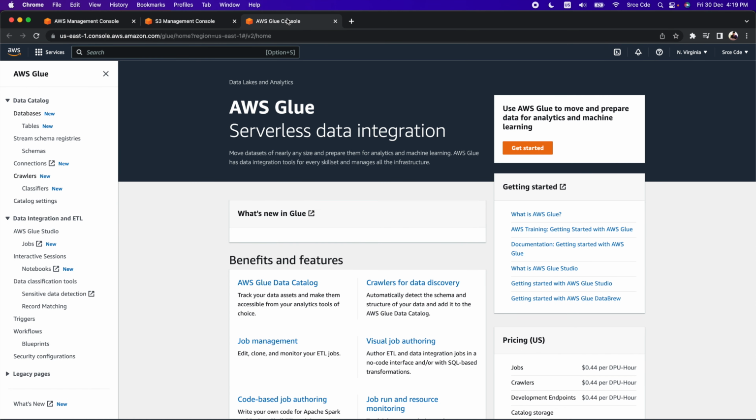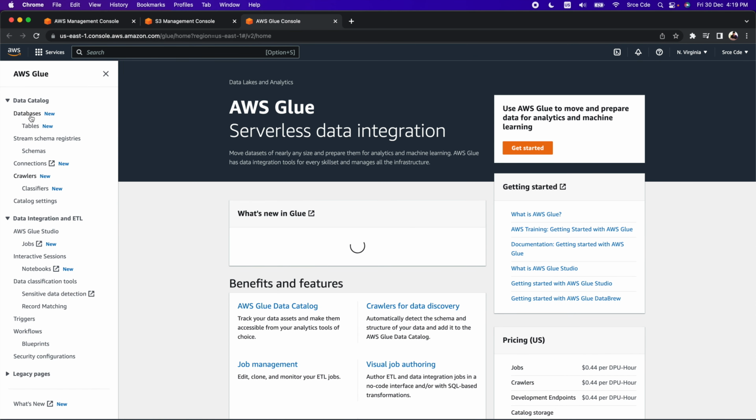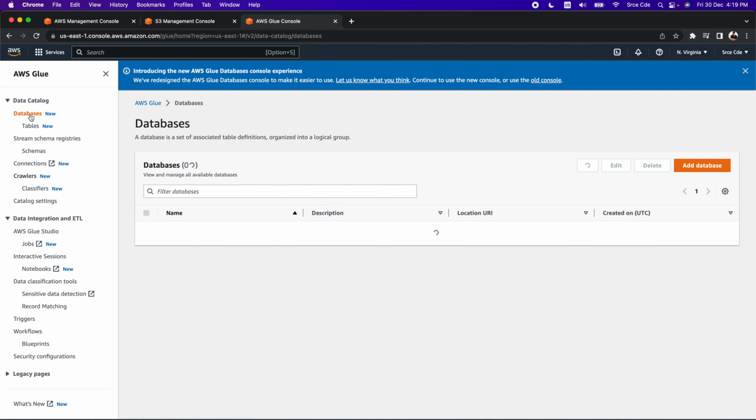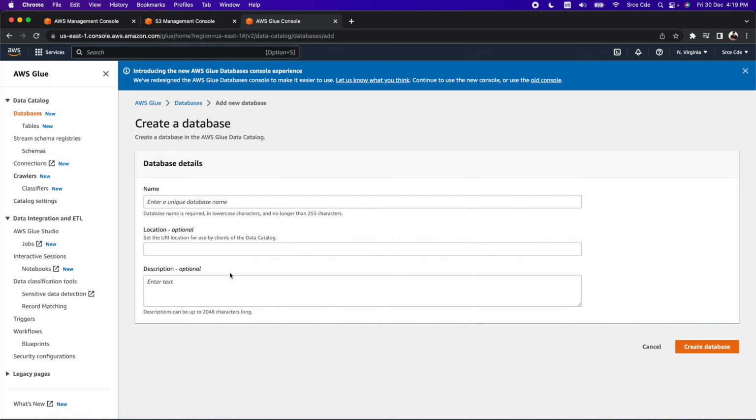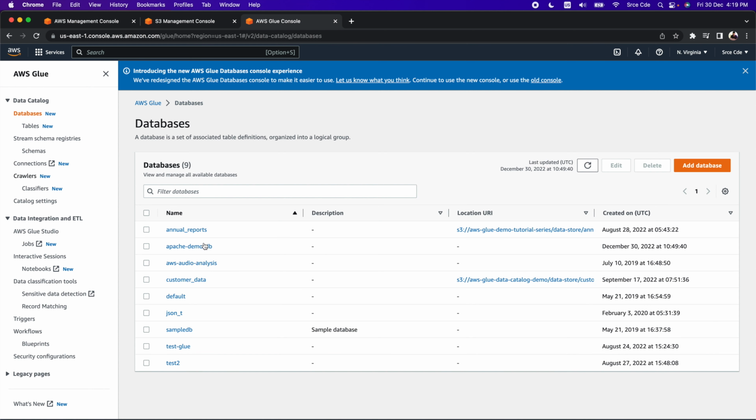And within the AWS Glue Console, we will create a new database. So click on Databases from the left panel. Click on Add Database. Give it a name. I will say apache demo db, and I will click on create database. Okay, so whichever table that we will populate will be populated under this particular database.